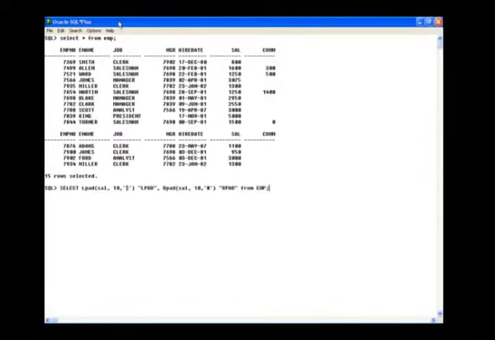See this statement to understand the operations of LPAD and RPAD. Select LPAD(sal, 10, '$'), RPAD(sal, 10, '#') from EMP. This statement displays the salary with 10 digits, right and left justified, and the remaining digits are filled with the characters $ and #. I hope you now understand the functions LPAD and RPAD.